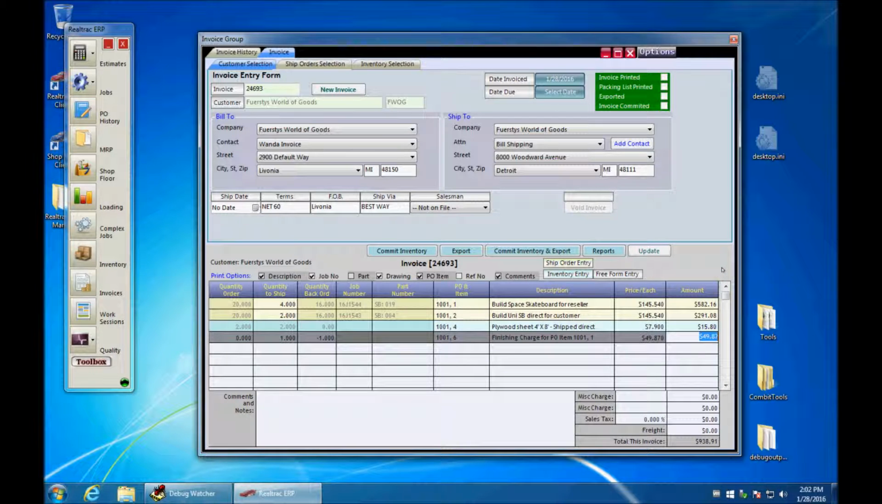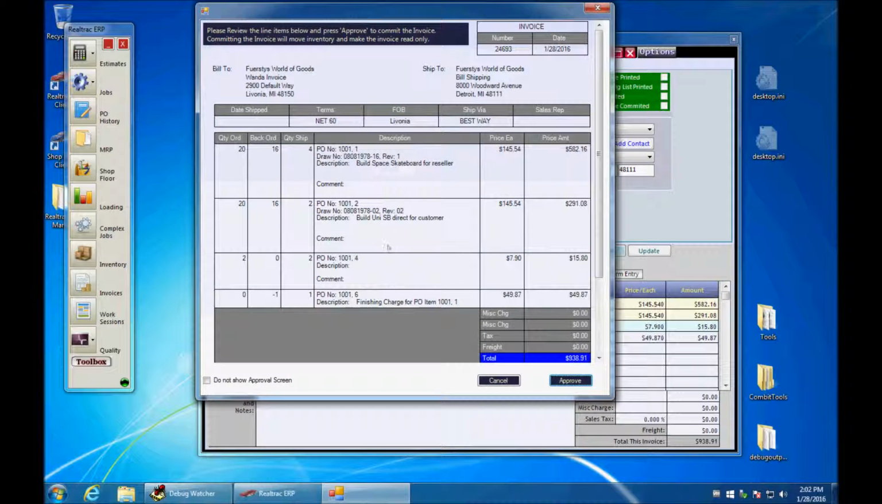I'm going to take a second here to add a line that represents a finishing service I did on one of the parts for the customer. I've warned them about this charge, and I just want to make sure it appears on my invoice. If I'm ready to process this invoice, I can click the Commit Inventory button.